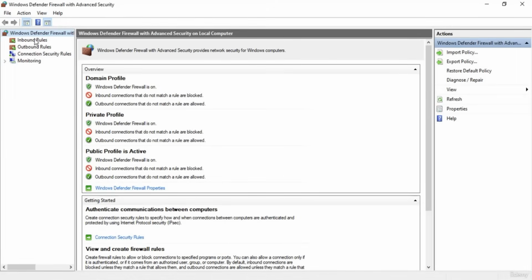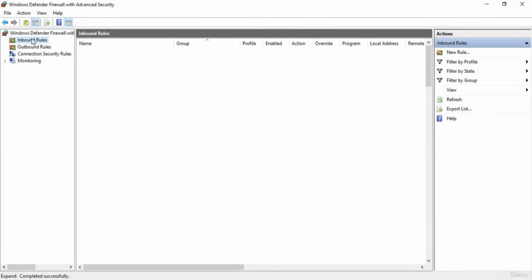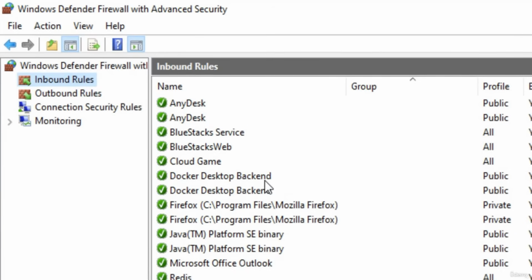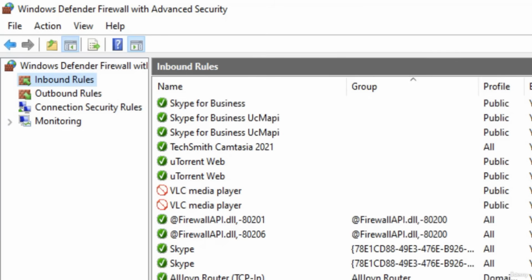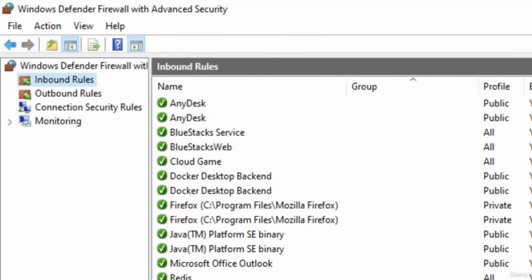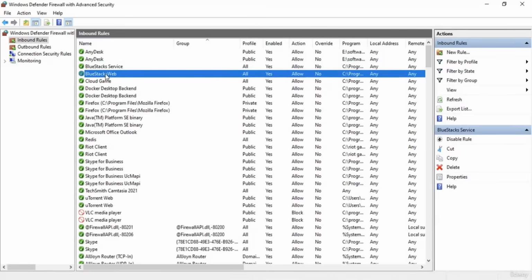Now the thing is, every firewall out there, whether it is hardware based or software based, has this thing called rules. Right here on the left side, we also have some inbound and outbound rules. Inbound rules filter traffic coming into your computer from the outside network, which in this case would be the internet. So right here you can see all the inbound rules. We have inbound rules for AnyDesk, Skype, Firefox, Redis, etc.